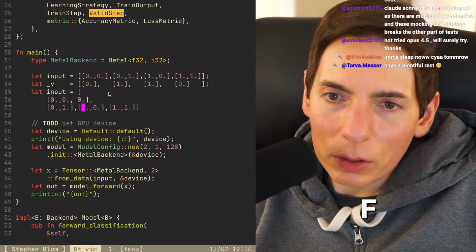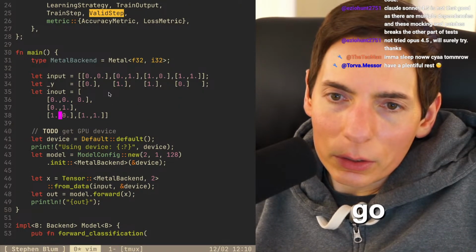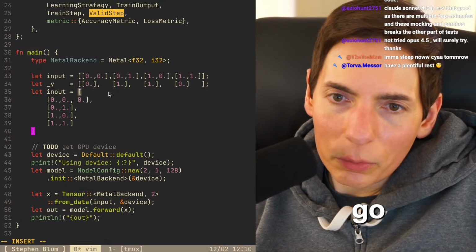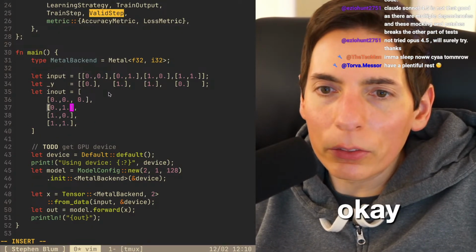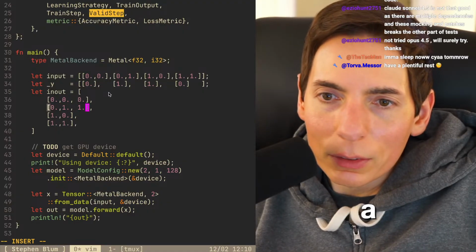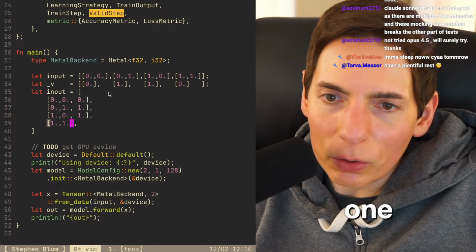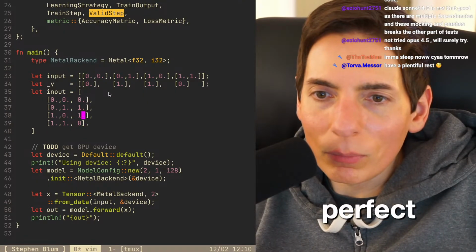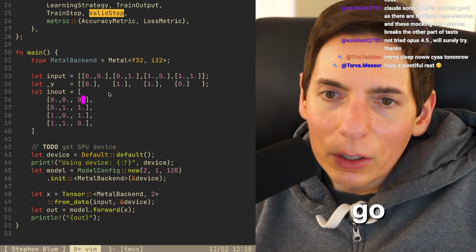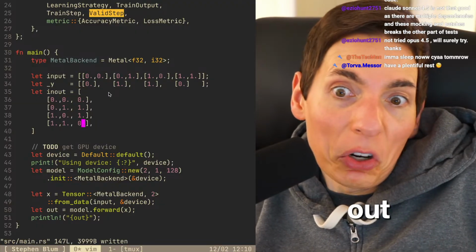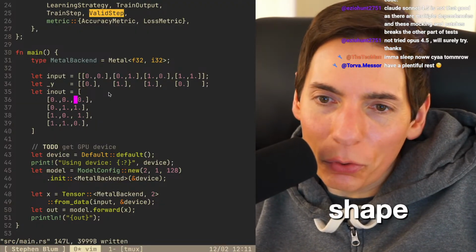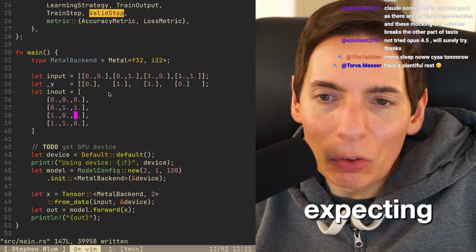F. Here we go. Dot. There we go. Okay. And the third element, so this is a 1, and then this will be a 1, and the last one is a 0. All right. Perfect. So we've got the in out. Now it's in the right shape. That will work for the batcher that's expecting it all in one spot.